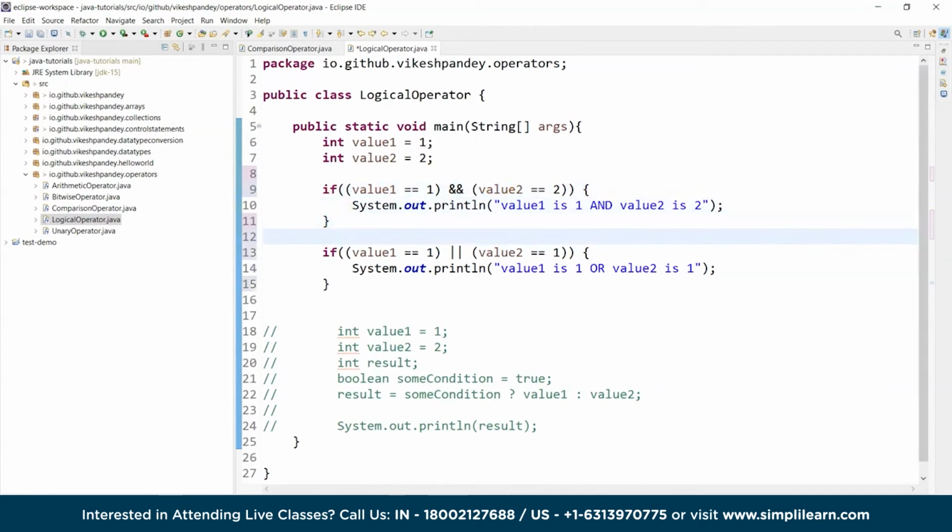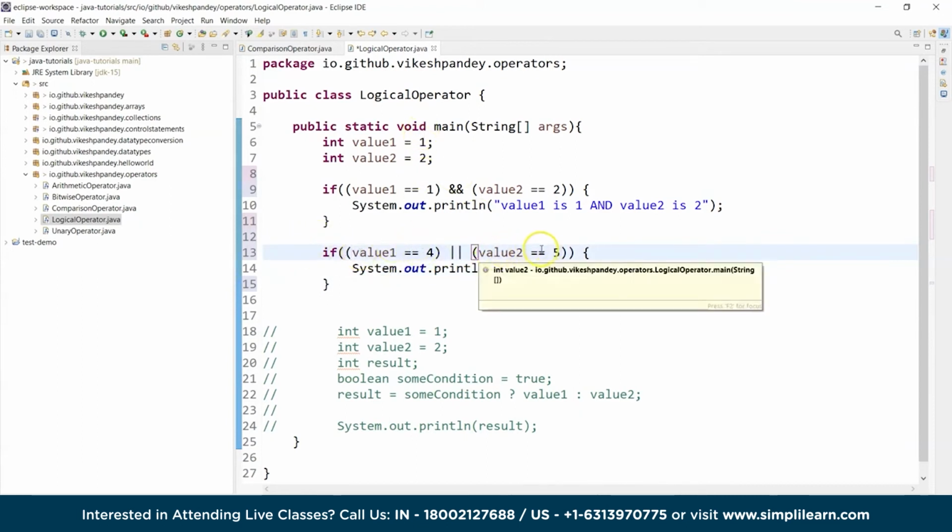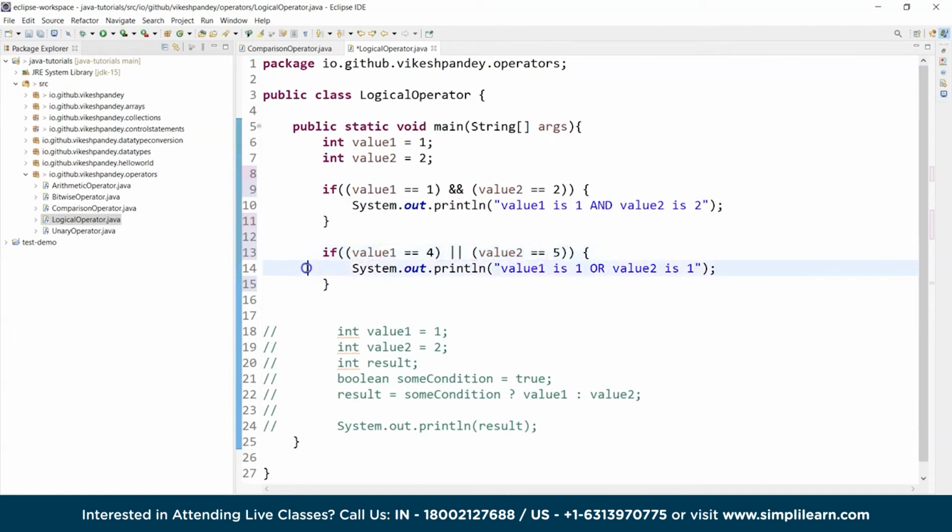Whereas in the next condition, I'm saying evaluate if value 1 is equal to 1 or value 2 is equal to 1. So if either expression becomes true, either the left side or the right side, this whole condition will become true and line 14 will be executed. Line 14 will not be executed only when both of the conditions here become false. For example, if I write it like this, then we know that value 1 is not equal to 4 because it's 1, and value 2 is not equal to 5 because it's 2. In that case, both of the expressions will become false and then line 14 will not be executed.